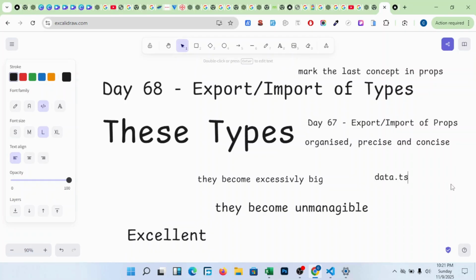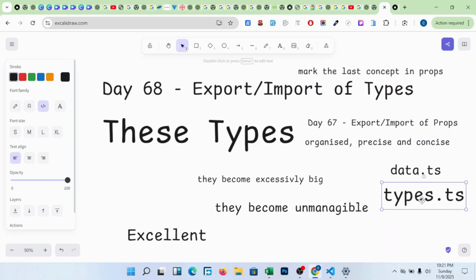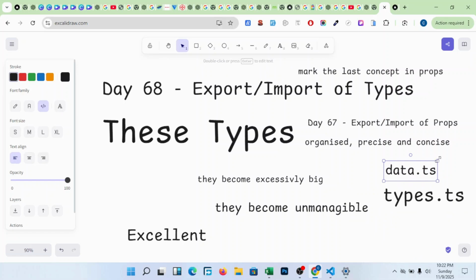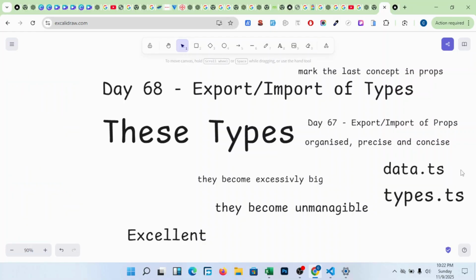Data.ts becomes a pivot, and another one is types.ts. These two become pivots, or they become like an engine feeding our files. Okay, data.ts and types.ts. So members, mark this very well. Keep practicing this on a daily basis, and you're going to become very good.